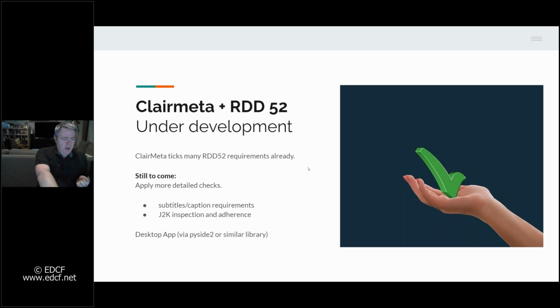On top of that, and this is important, some of the bigger issues that RDD52 points out are some of the big pitfalls where most general software fails when it comes to making content which is readily playable on a lot of systems. There are some very quirky subtitle requirements in terms of the way that the metadata is created, etc. There's also J2K and how we create those bit streams, and some other issues that RDD52 really points out, and those issues will be added to Clairmeta in the coming months or so.